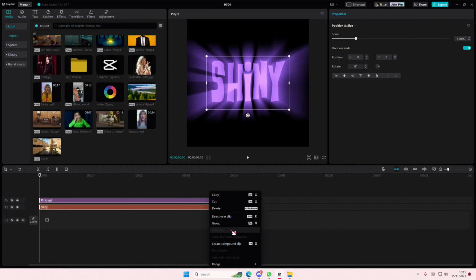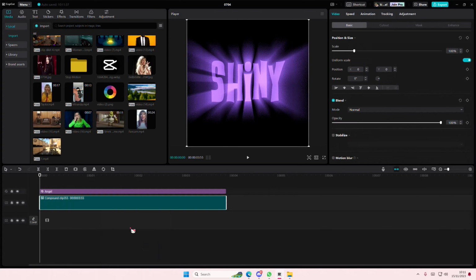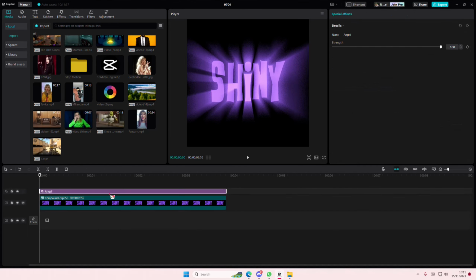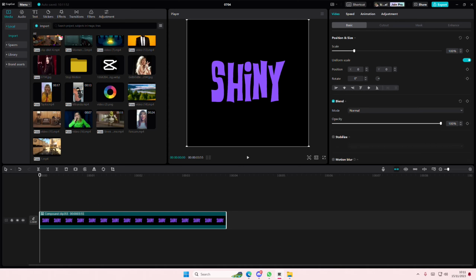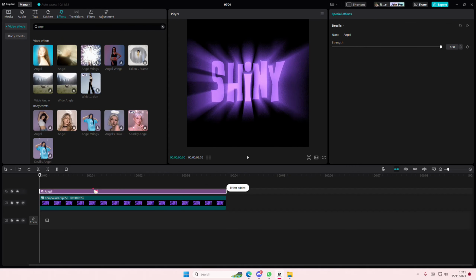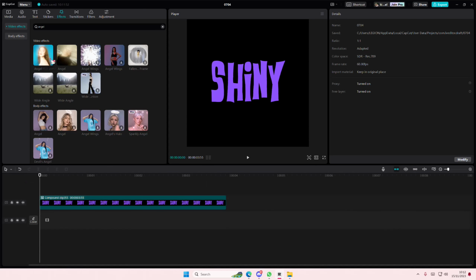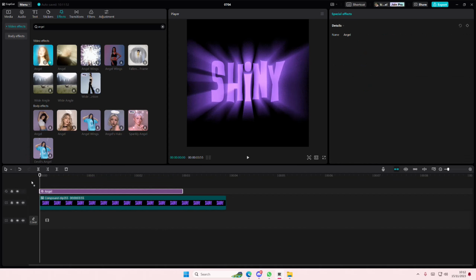select both, right click, create compound clip. Okay, maybe not create compound clip. If you want to make it as an overlay, just export it first if you can't create it into compound clip, or maybe make the text compound clip first and then try to add it, but I'm not sure that works now. But you can definitely add in the angel filter effect on top to create a similar effect.